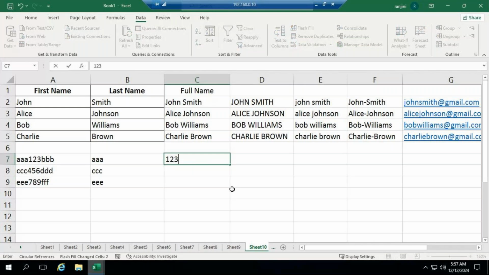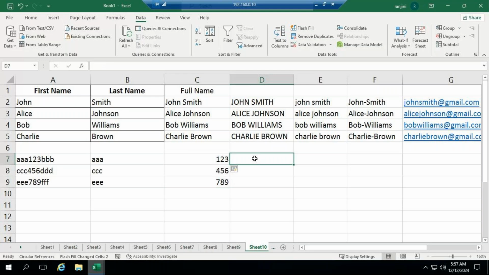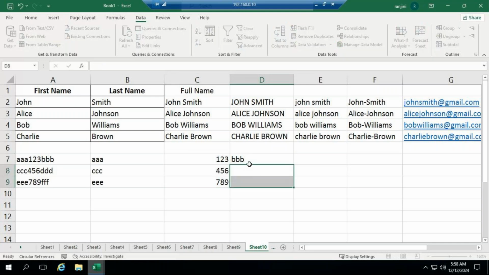If you type a number, select the range, Control E, it will extract only numbers. If I want the last three alphabets, type the last three alphabets, select the range, Control E.